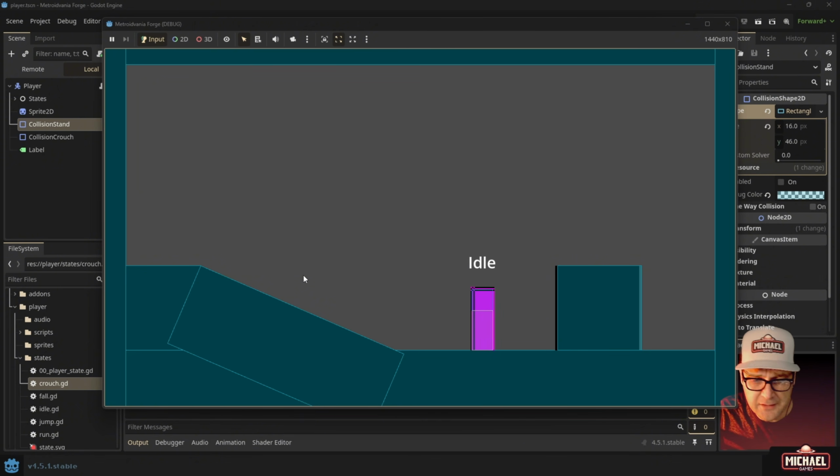Okay, so that's how I'm going to handle my collision shapes on this one, and we'll do the sprite here in just a second as well, but everything's looking pretty good.